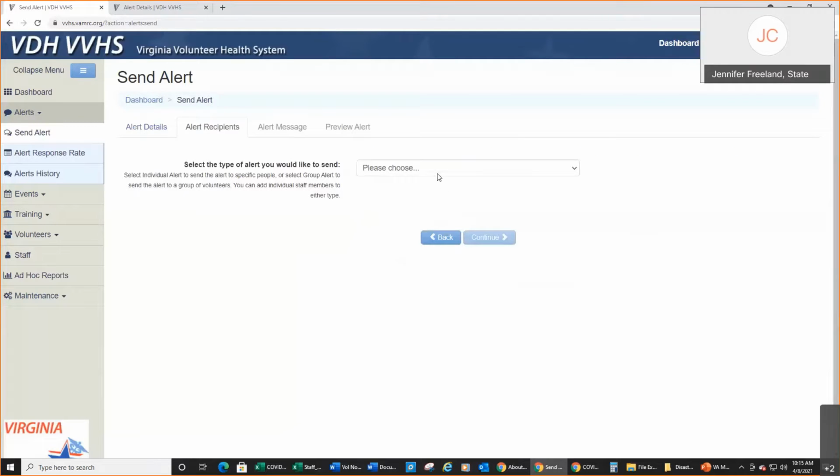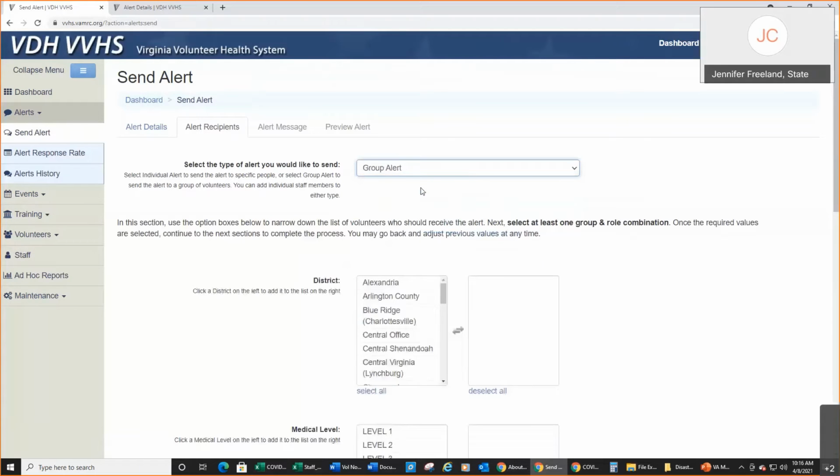First, if you're sending an individual alert, you're not going to make selections about groups and roles. You're going to be typing in that individual volunteer's name. But if you want to send it out to a larger group of people based on the resource typing for your groups, roles, and levels, you're going to choose the group alert option. Once you do that, it drops down with several selections.